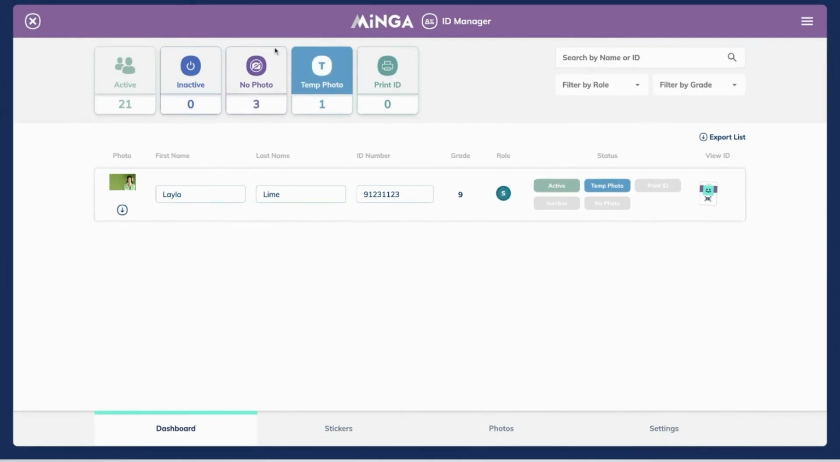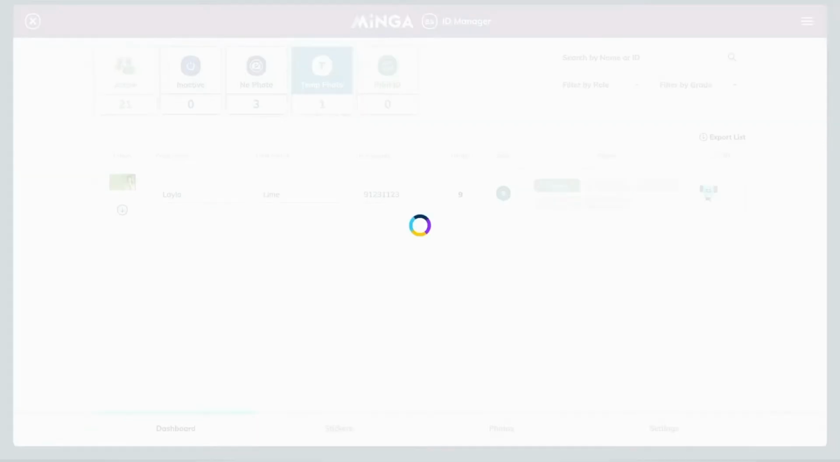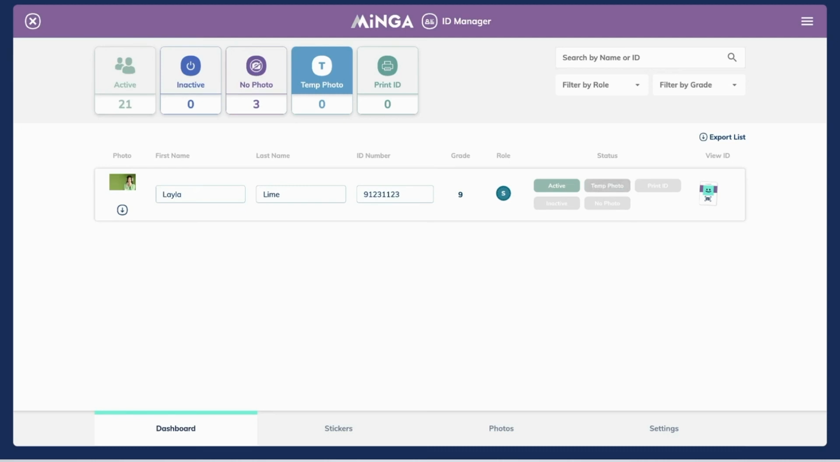Use the No Photo or Temp Photo filter to see which students might need to come in for retake day. You can export a list of these students. To make a temporary photo permanent, click the Temp Photo button in the student's ID record.